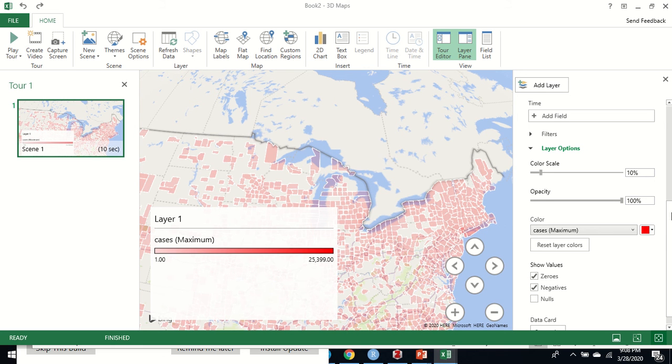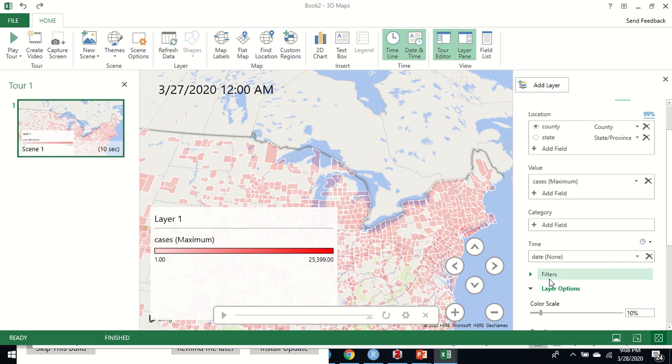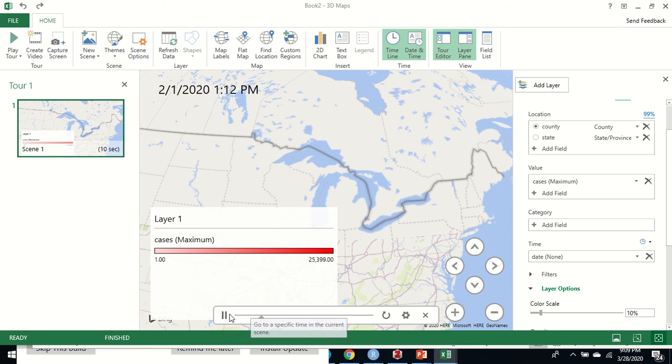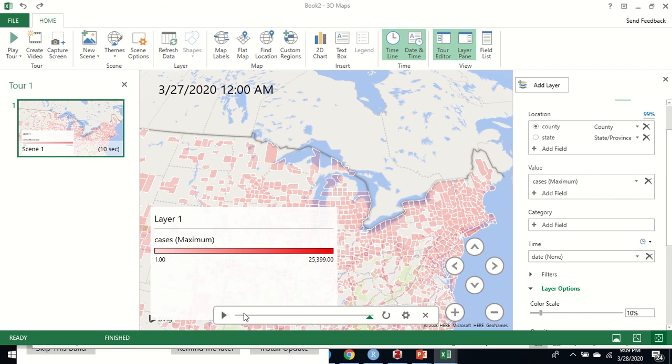We could get rid of those. But now I want to add a time field, and that time field is going to be date. All right, I didn't change anything, but this is 3/27/2020, which is our latest date. If you hit the player down here, it will play through every date and time that we have there, and we see nothing really happens till March. And boom, we end up with a lovely map and an animation.